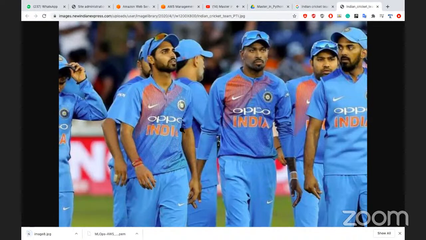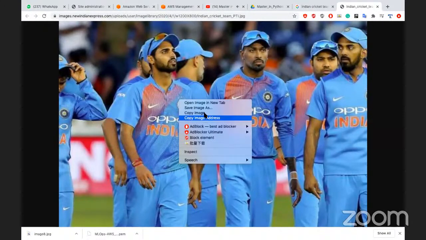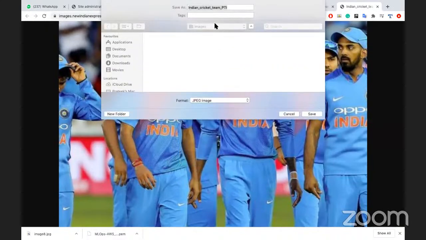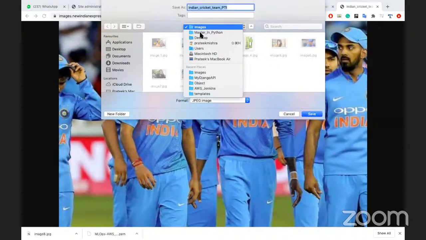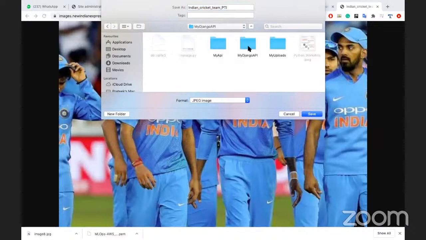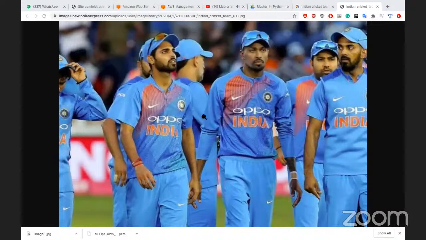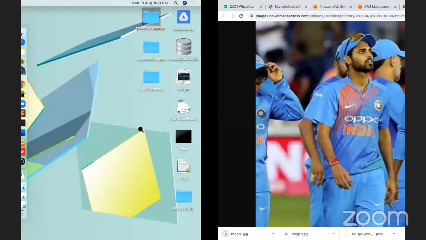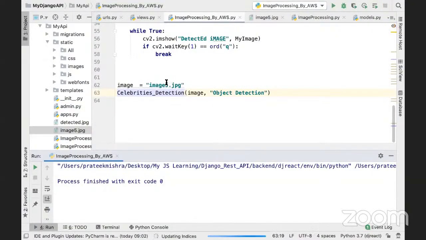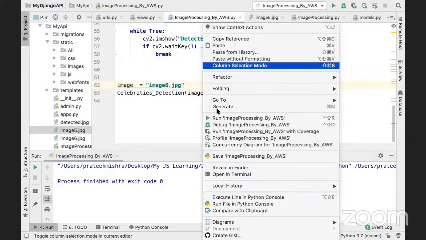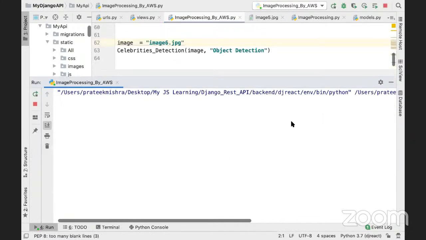That's it, right? Now I'm going to save this image, because we are working in a different directory, master in Python, my Django, and my API. It should be image 6, it's just your choice. Image 6.jpg, right? Okay. So what I'm doing here, I'm just going to change the name of this image and run this code. And let's see what we are getting.